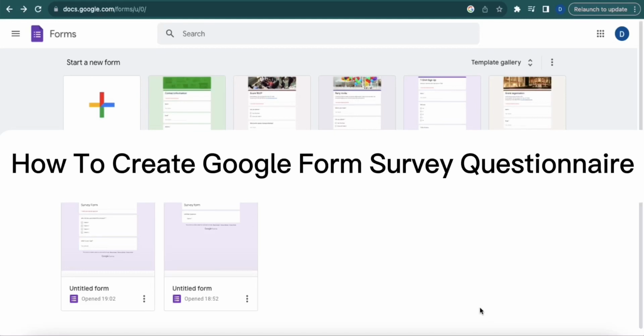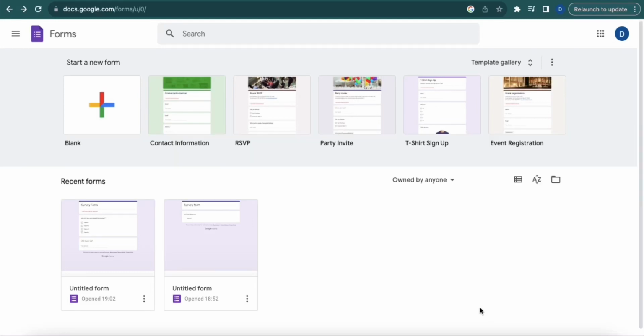How to create Google Forms survey questionnaire. So first is to go to Google Forms, and once you're in Google Forms, you may select from any of these templates to work on, or you may choose to create your own form. So for this, I will be choosing to create my own form.